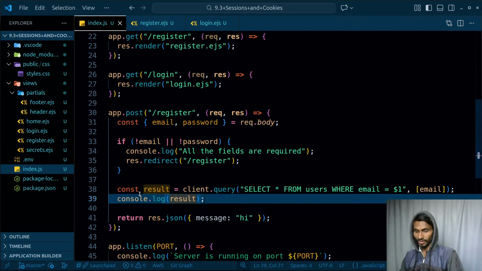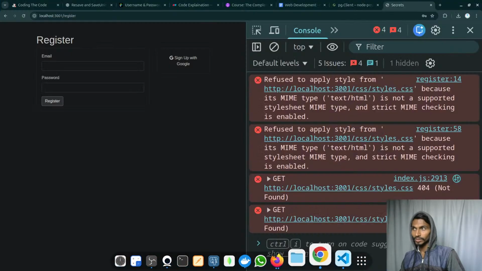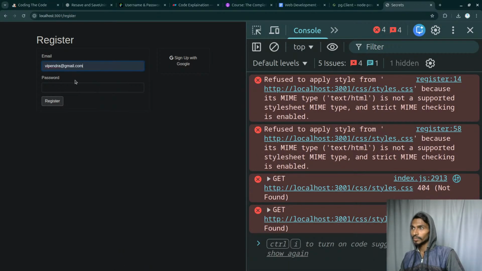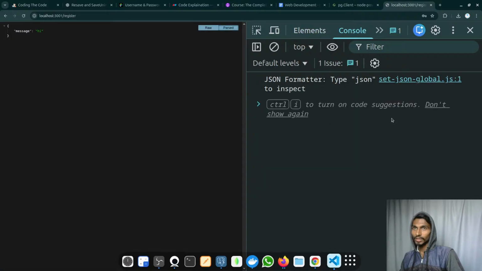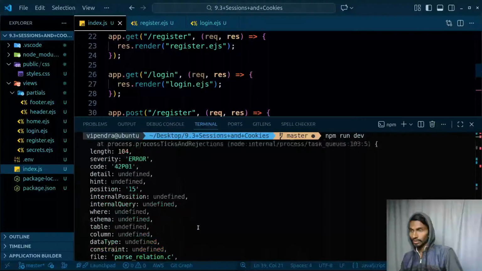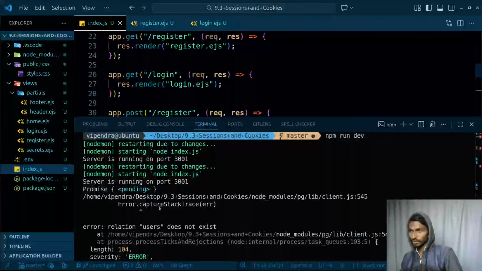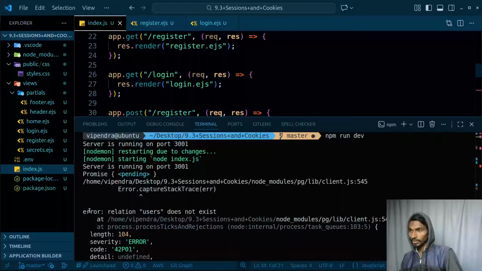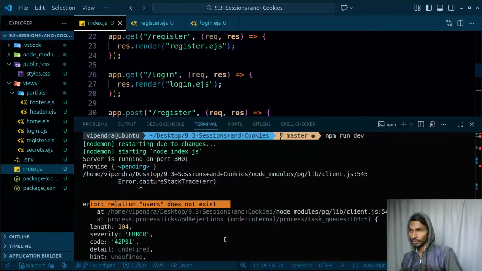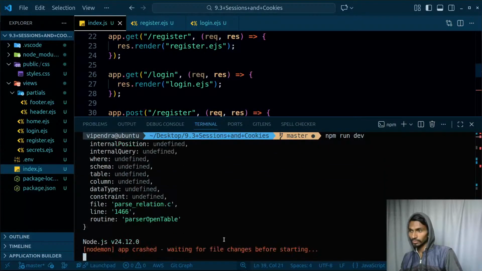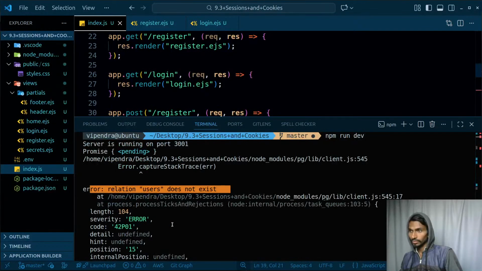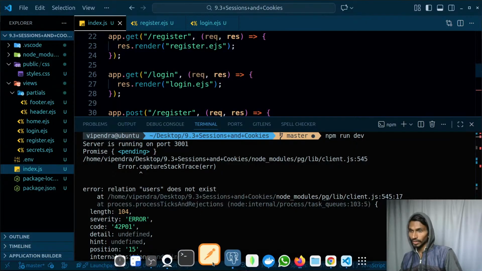Once this thing is actually done, let's see what's gonna happen. Let's simply enter this email, any password right now. Let's simply click on register. I'm actually getting hi, but I'm not worried about that. I'm mainly worried about this. Relation users does not exist. Thank you. Really?